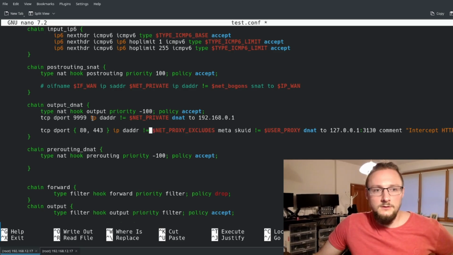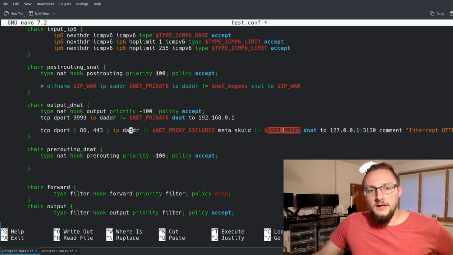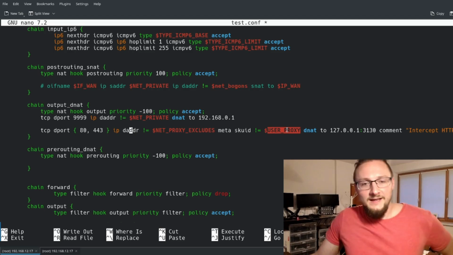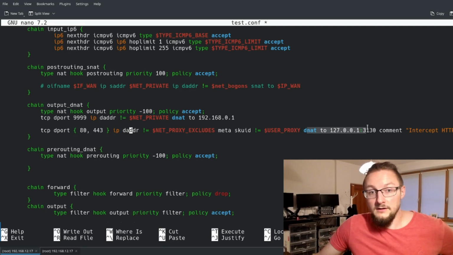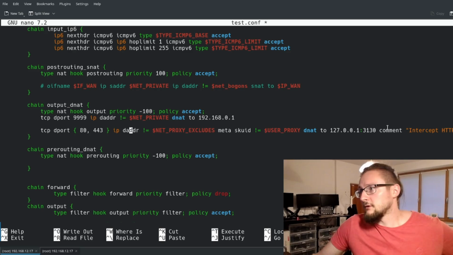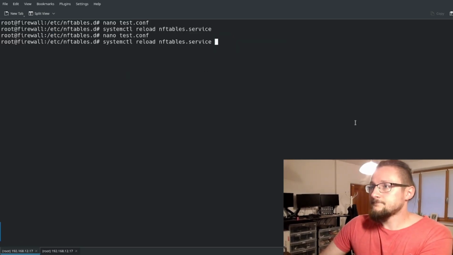We can say in this case HTTP and HTTPS traffic, if it's not targeting our excludes, and the user ID is proxy. On nftables we can define the user ID or even the username. I personally like the username as it's nicer to work with and a little more transparent. Yeah, it's reloaded, looks good.